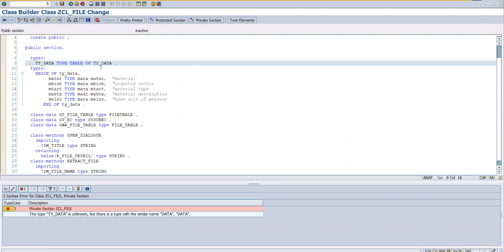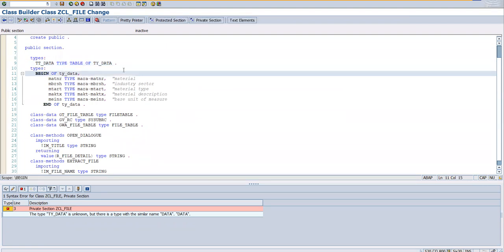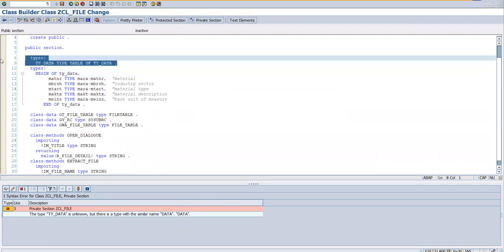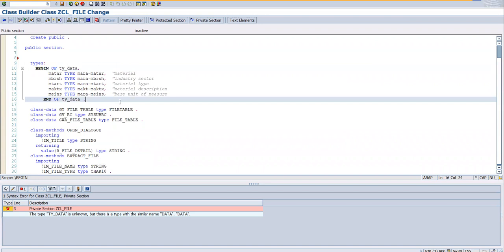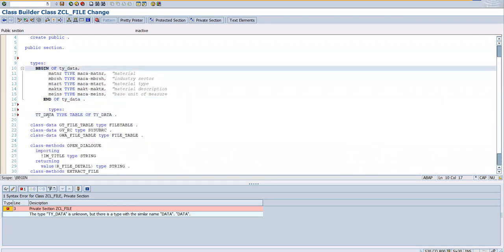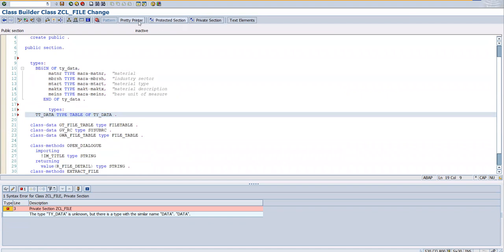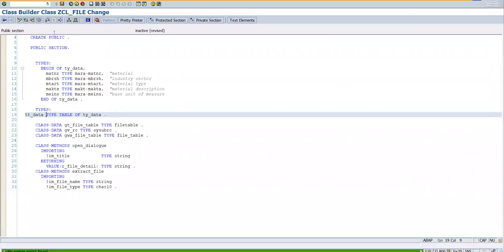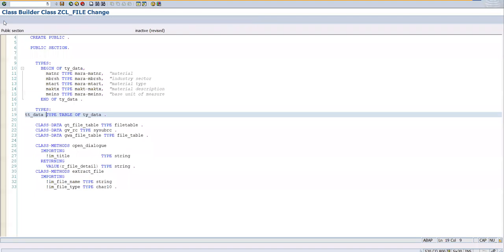So tt_data is the type, a table of ty_data, and ty_data is here, right? This is actually telling us that it should be made later. So first this should be defined, then this should be defined. All right, pretty printer, check the syntax. Now it's fine. Activate this one.